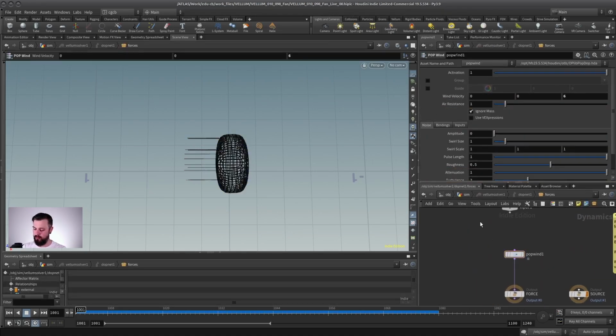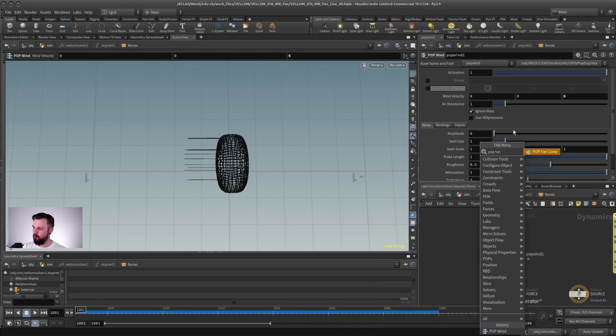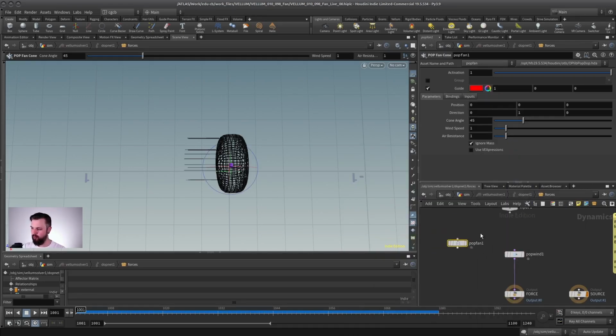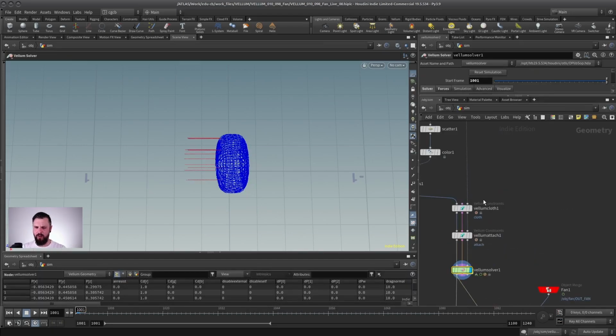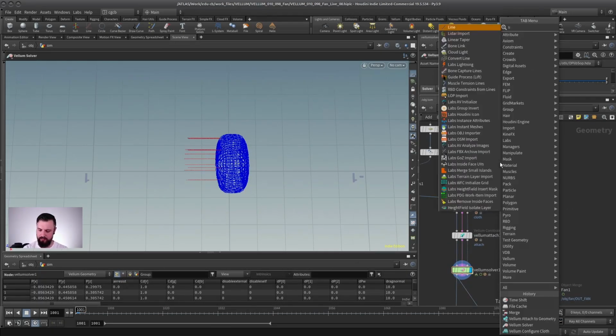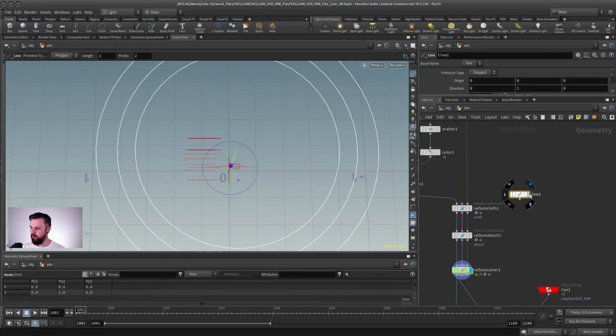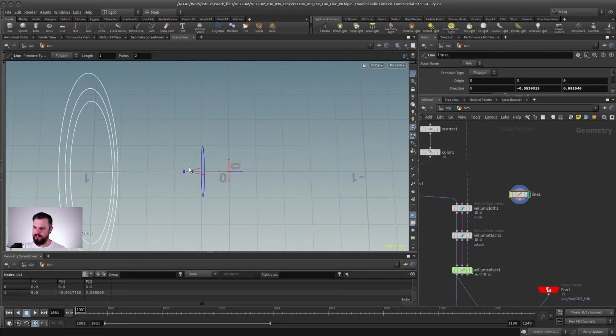You could also, of course, use a pop fan cone if you want, even though I don't personally ever use it because it's pretty horrible the way it works with the cone angle, but this could be a solution. But even that is not great because it has the same problem, it has a vector. Now, there are ways of doing this procedurally, by the way, but I will simply use a line node that gives me an indicator of the direction.